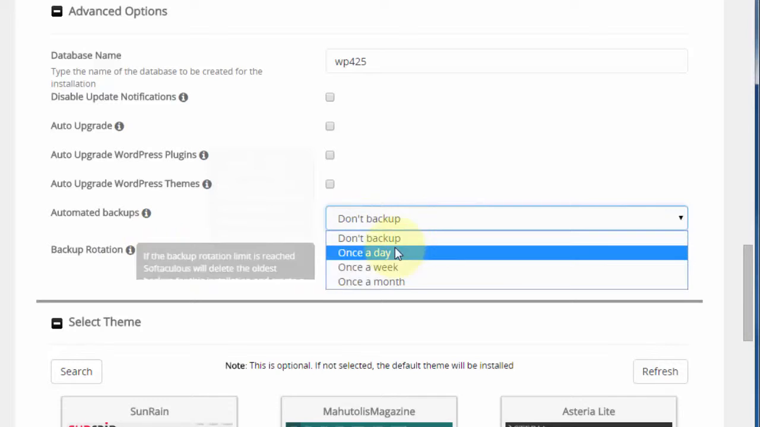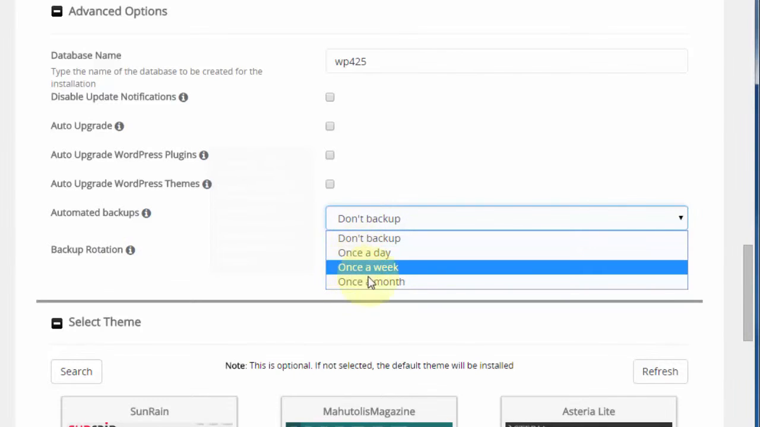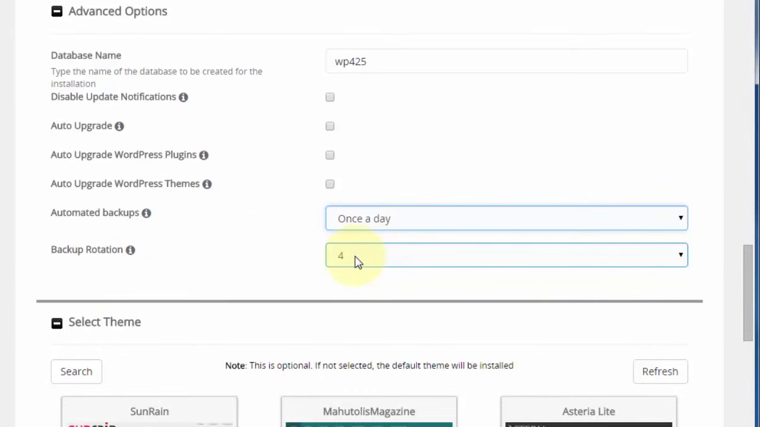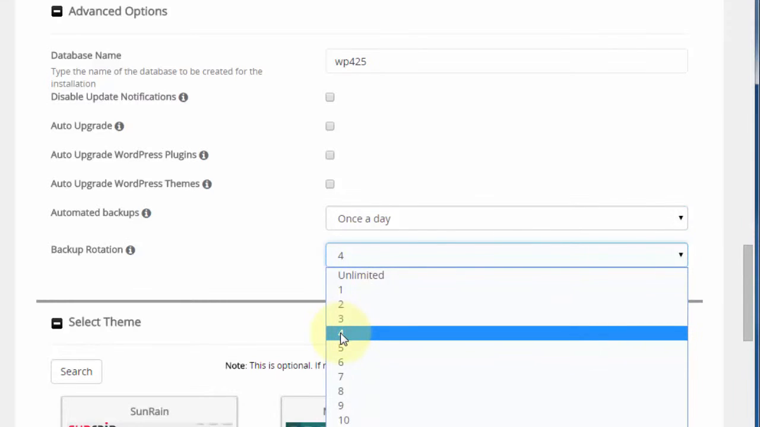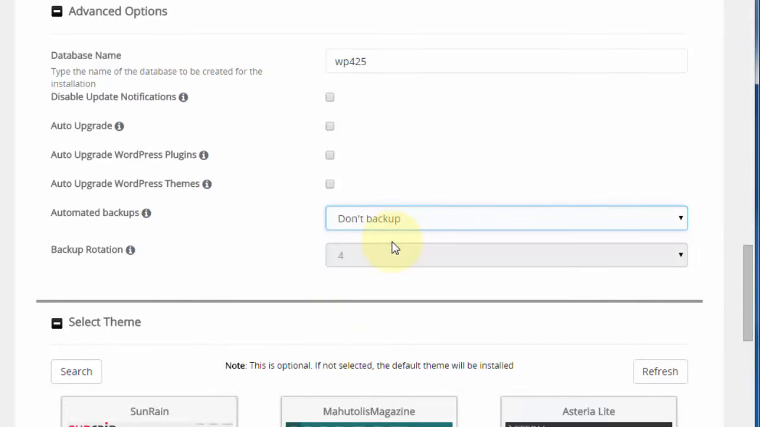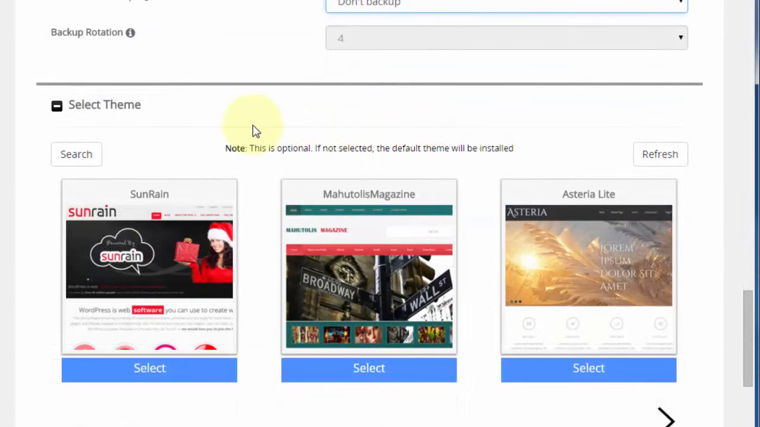And to use this one, you just select whichever one you want, whether it's once a day or once a week, depending upon the amount of content you're regularly adding, would depend on which option you go with here. And then choose the amount of backups you want to store on your server. You should never go with unlimited, but 4 is a pretty good number to go with. But again, I'm going to go with Don't Back Up. And you can choose a theme if you want to go ahead and install one from this application. But for the time being, I'm going to leave this alone.